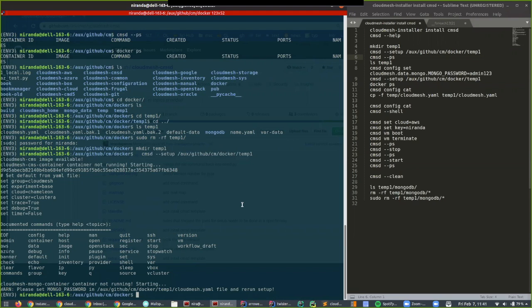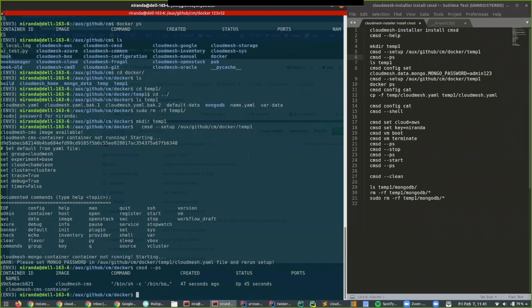Once this is done, internally inside CMS it runs the CMS help so that it would populate the cloudmesh YAML file, which does all the configuration for Cloudmesh basically. You can check that. Now let's see whether this is up and running. It's simply cmsd --ps. Now you can see Cloudmesh CMS is running.